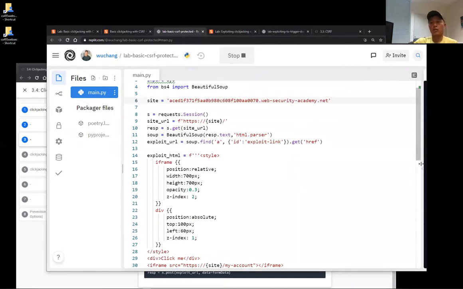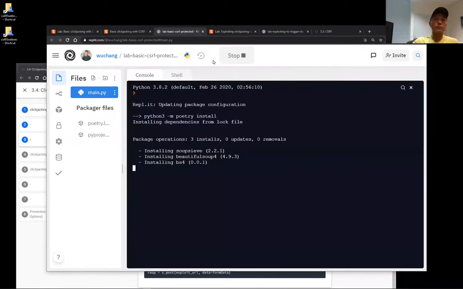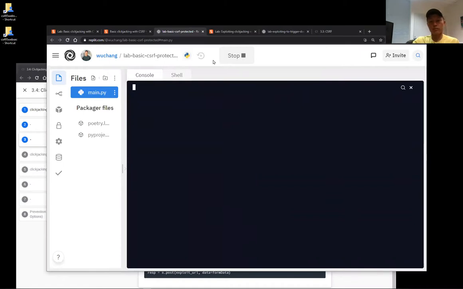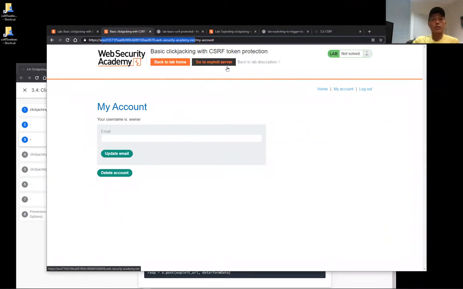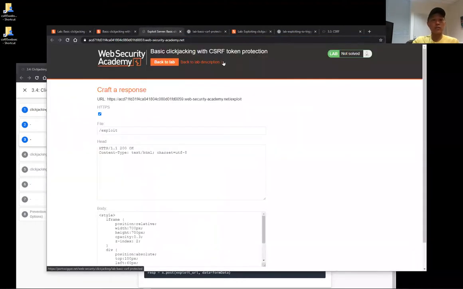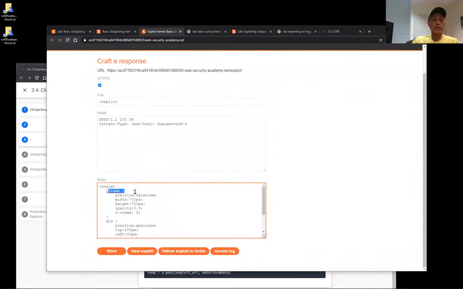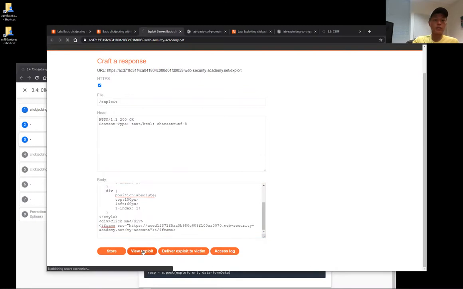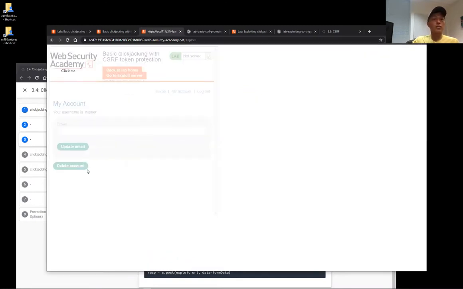And then run. And then I will go to the exploit server and see what that looks like. So again, the body has this styling, and then the click me. So let me see what that looks like. And you can see I'm way off. There's the attractive click me button, and the victim is clicking on that faithfully and not deleting. I think I need to delete the account and not update the email.